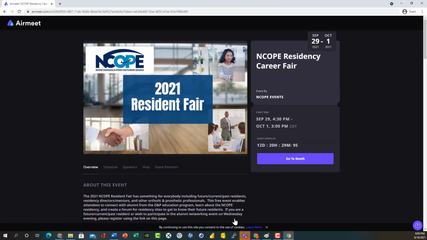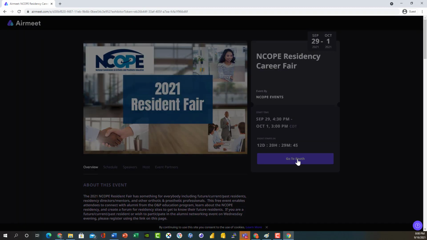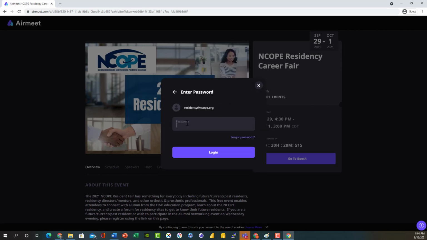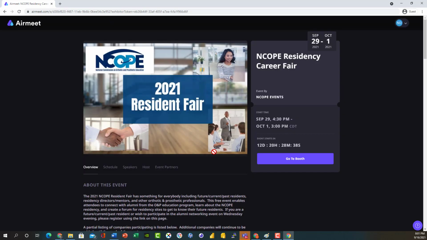Since a username and password's already been created for this account, you should be able to just simply click Go to Booth. Once you do that, go ahead and enter the email address linked to your account and hit Continue. You'll be prompted for a password in just a moment, and you can go ahead and enter the password that you created when you first started to log into Airmeet. And in just a few seconds, we'll be able to see Airmeet load up our booth. Just be patient.